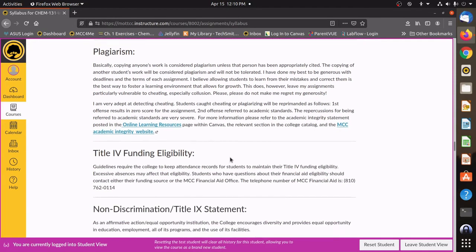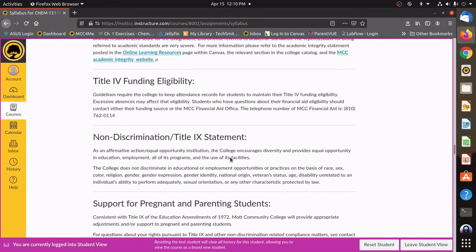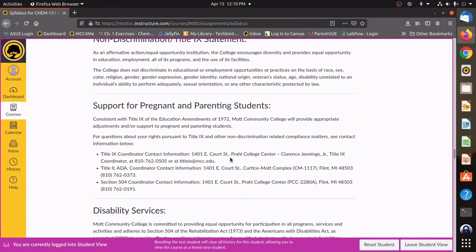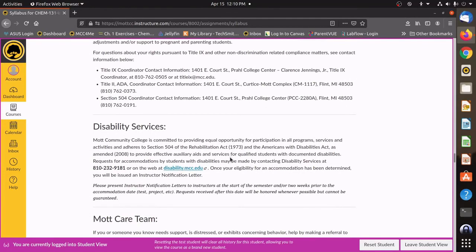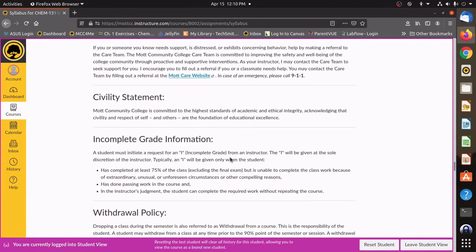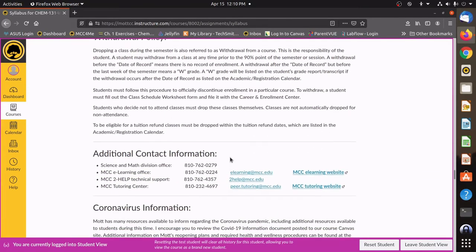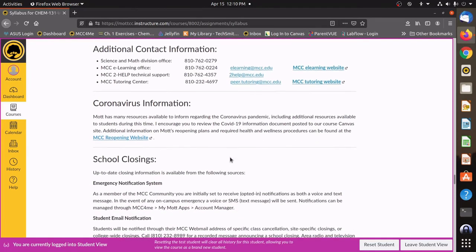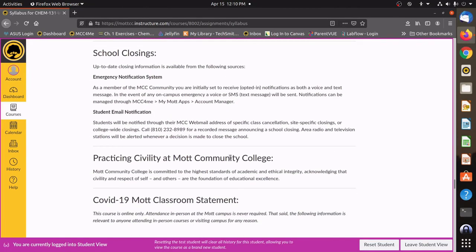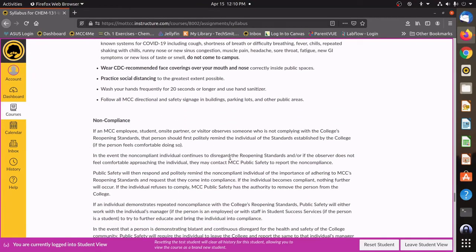The rest of the syllabus is pretty standard. You're going to see these sections on all of the syllabi that you see. There's a lot of really great information here about services that Mott provides. It would definitely be worth it to do a little scan through that and make sure that you're aware of all of these different policies and statements.